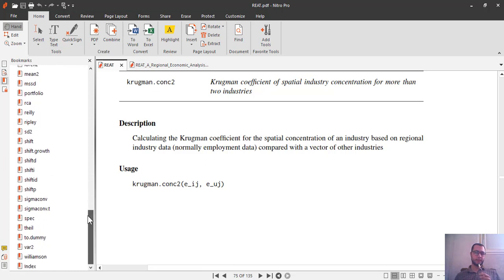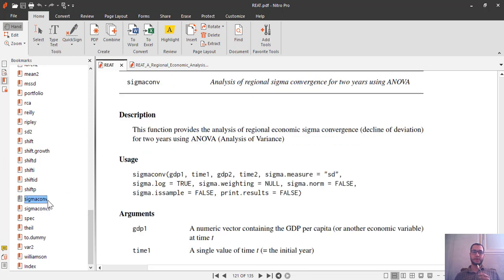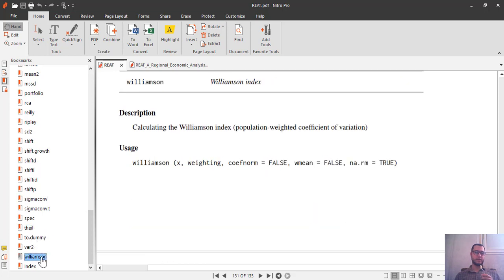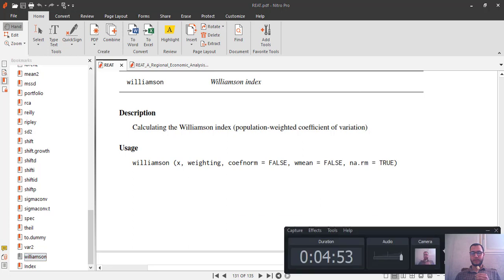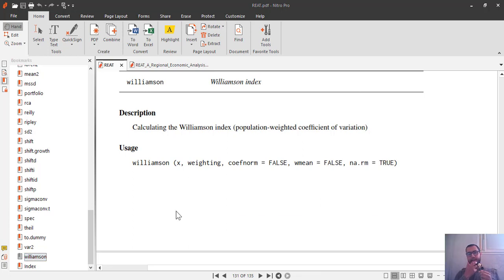There is also the sigma concentration or the sigma convergence, for researchers that work in economic geography. So there is also the Williamson coefficient. The Williamson coefficient is also the coefficient of variation. It's the same index.